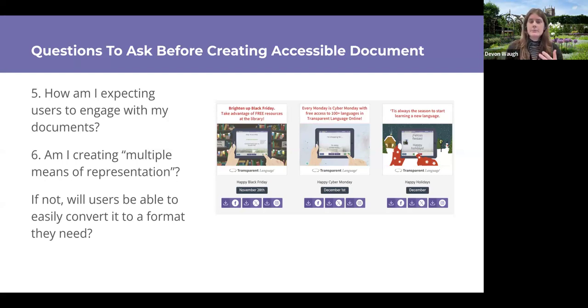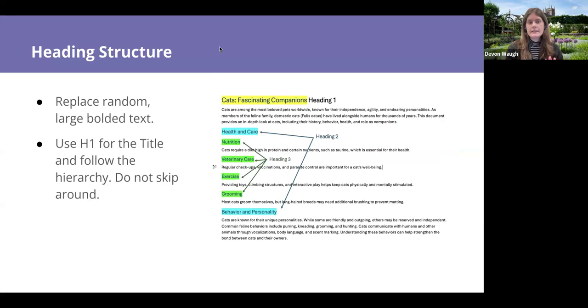Independently. So, an example of multiple means of representation: Transparent Language, which is one of our vendors, has a fantastic marketing materials page that, if you haven't used it before, provides multiple options for downloading their social media graphics, and they're formatted to fit the specifications of each social media outlet. I think this is a great example of how users are able to convert it to a format that they need very easily.